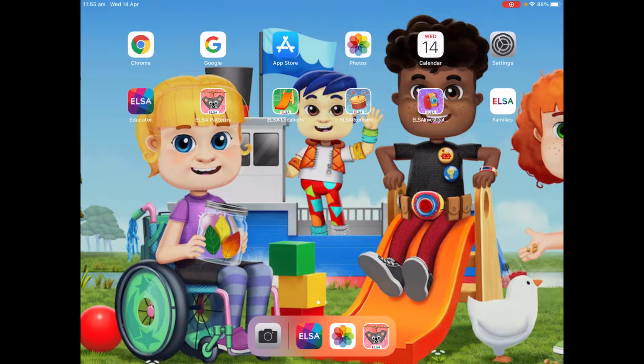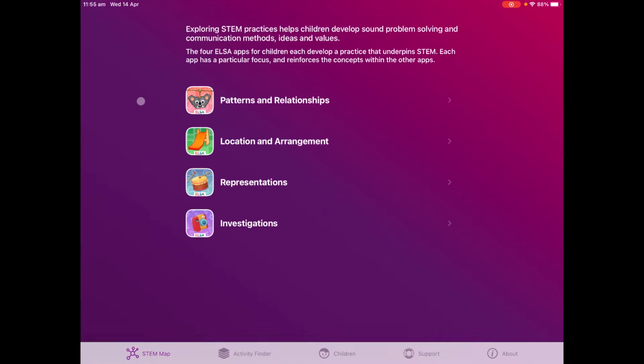Welcome back again. Now that you are familiar with how to set up the ELSA apps, we'd like to show you some of the important features of the Educator app. The Educator app is full of ideas you can use, including activity ideas and an overview of each app.